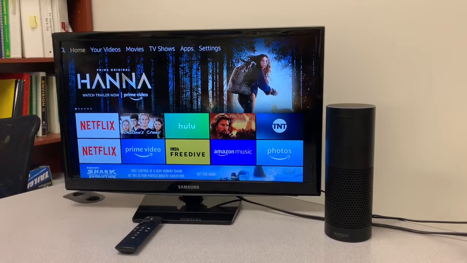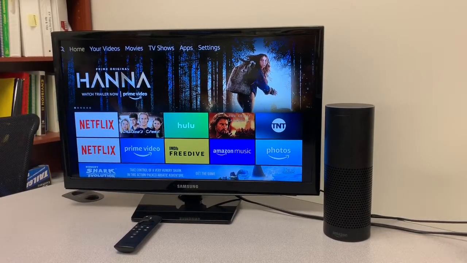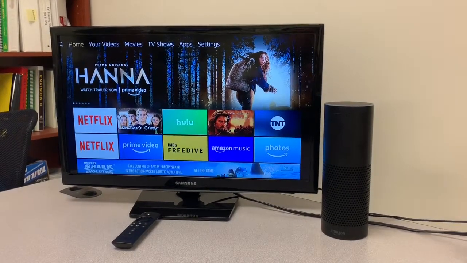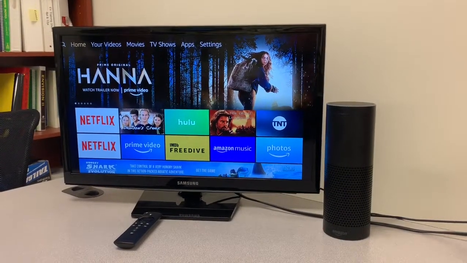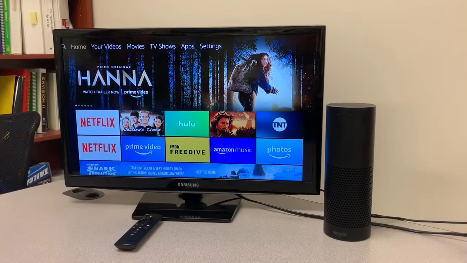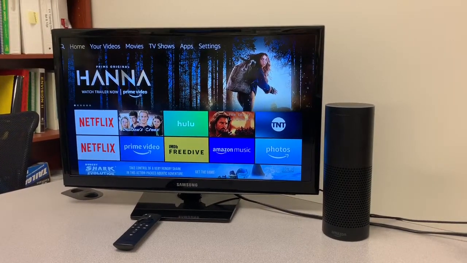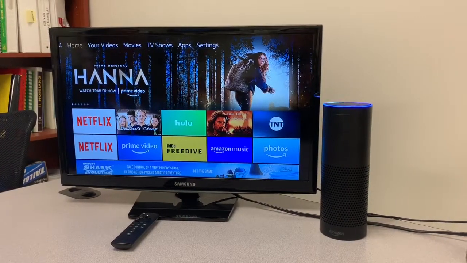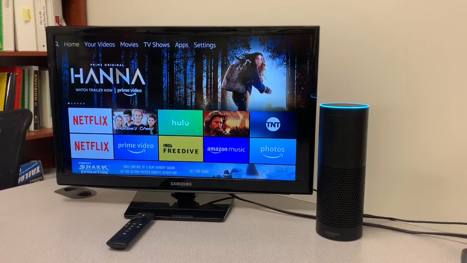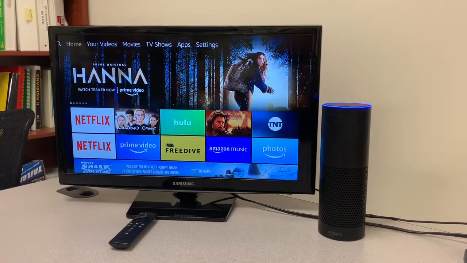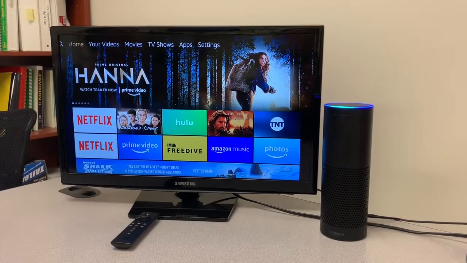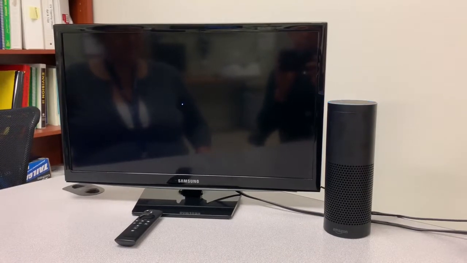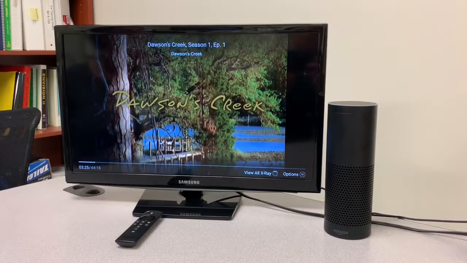Now, to get the two to pair up, you have to go into your Alexa app and go into TV and video and pair up the two. So that is something you have to do on one of your smart devices. Okay, so we can also play a program without using direct play. Computer, play Dawson's Creek. I can play that on Prime Video or Hulu. Which would you like? Prime Video. Getting Dawson's Creek from Prime Video. Computer, go home.